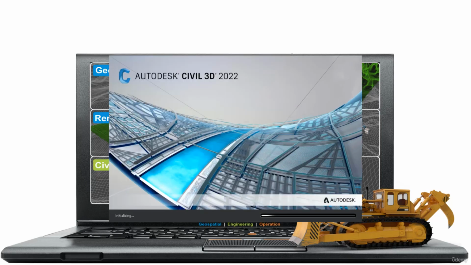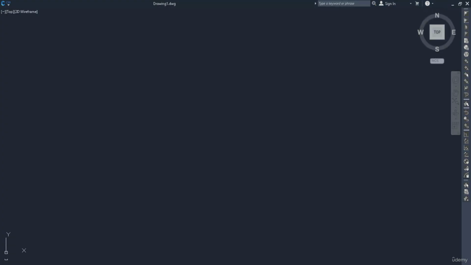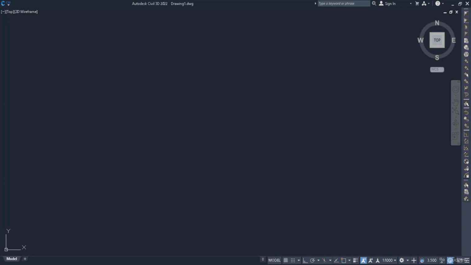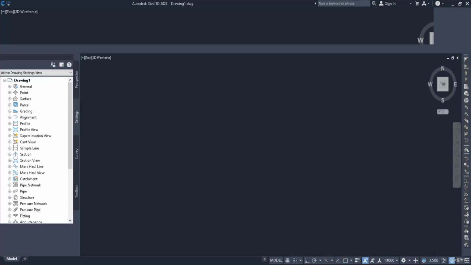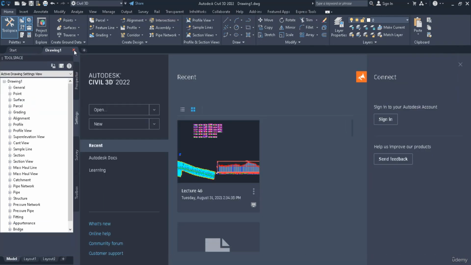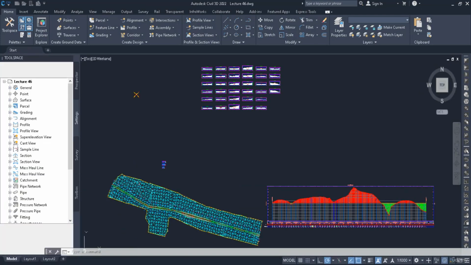Hello viewers and welcome to another session of Autodesk Civil 3D 2022. In the last few sessions, we have learned how to create multiple section views. Then we added some linear work to it, and after that, in the last session, we added the linear work surface to our section views. Today we will see how we can calculate the work quantities.